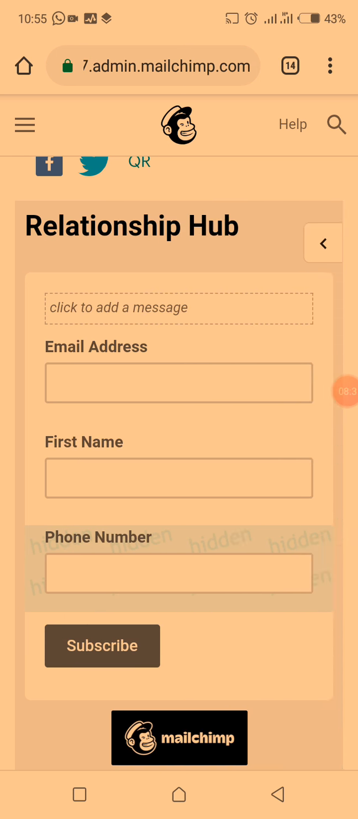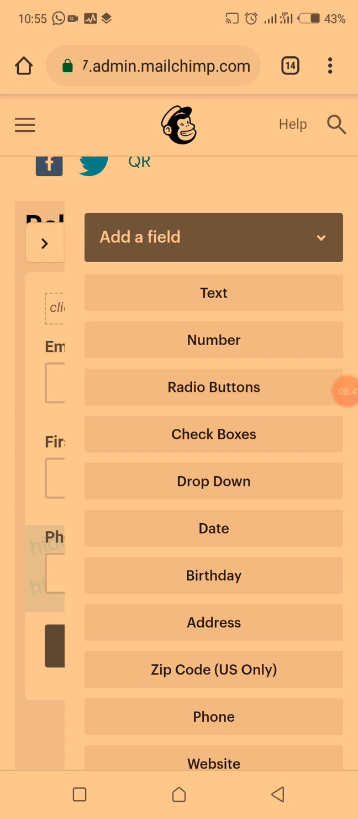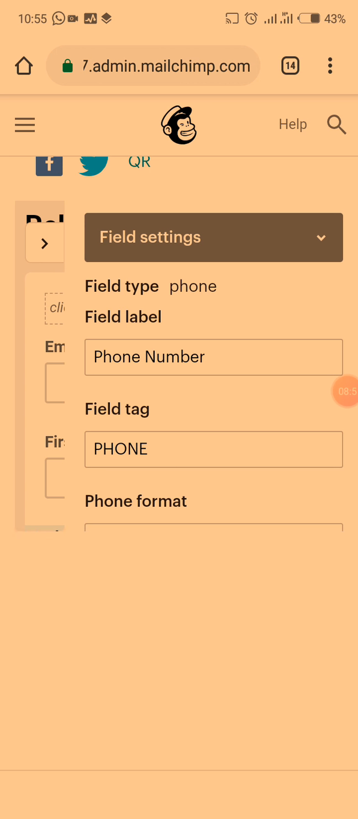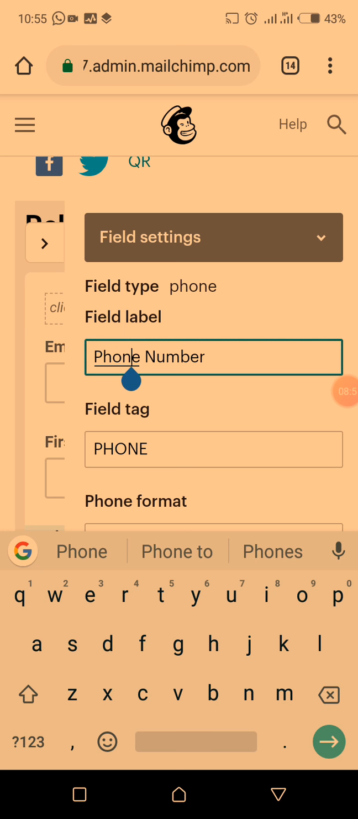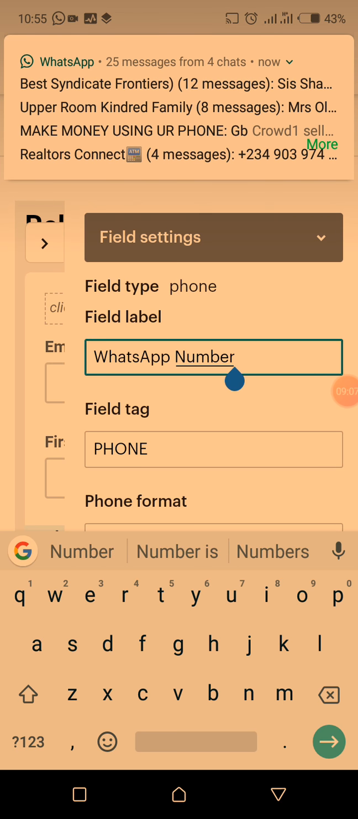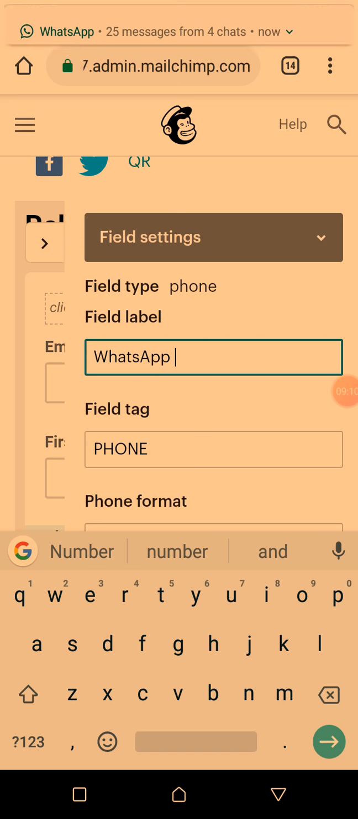Alright, now we don't want it to be just any number, we want it to be their WhatsApp number, so that we can follow them up on their email address and their WhatsApp number. So the follow-up will be in both ways. So instead of just writing phone number, you can just say WhatsApp number.